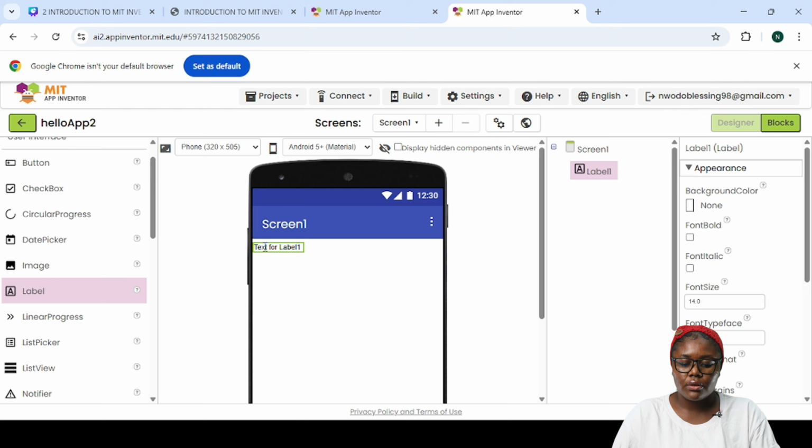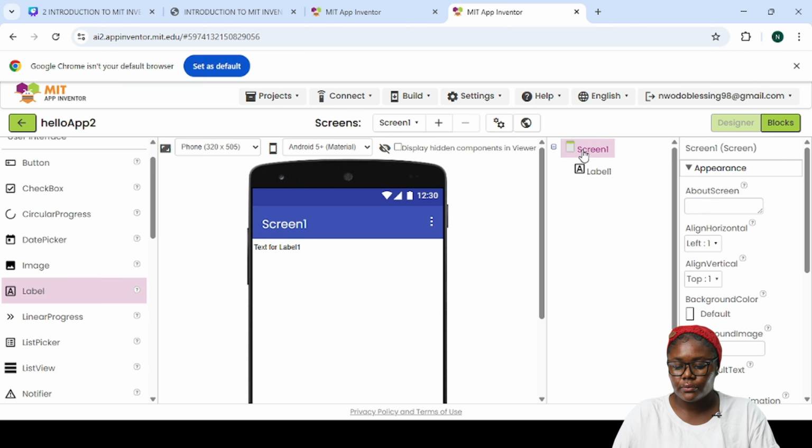But before we add more things here, I want this particular label to come to the center of my screen. I don't want it to be here. To do that, I'll click on screen, then go to appearance and look for align horizontal. I'll change it to center, and I'll look for align vertical and then change it to center as well. Now my text for label is right here in the middle.